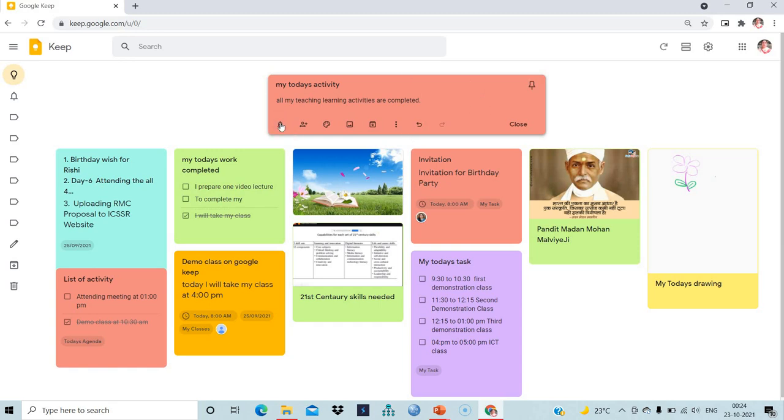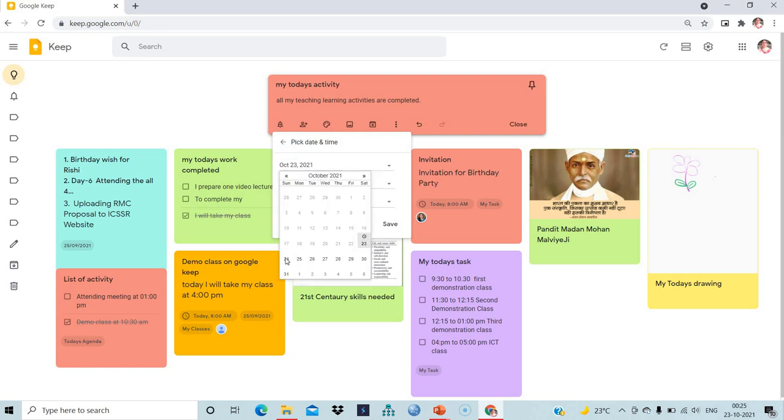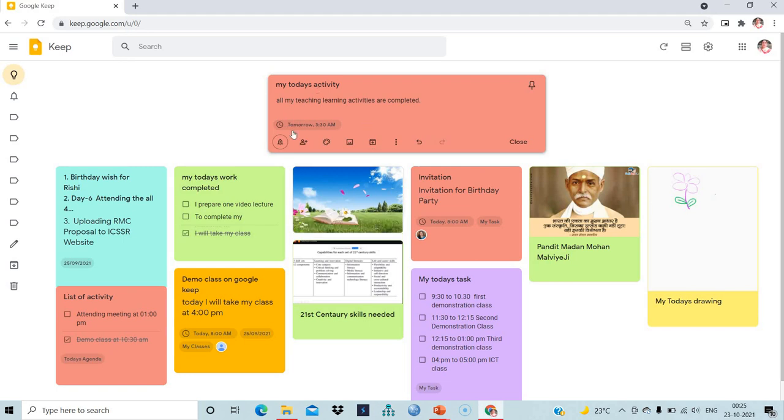Now here we can see that some other things are there. So let's see one by one. This button is called the bell-like button. This is called remind me. When you click on it, it will ask when you want to be reminded. So later today, tomorrow, next week, or pick a date we want. So I pick my date as tomorrow, 24, and 3:30 a.m. Okay, does not repeat, and I click on save. So this reminder is set on my Google Keep.